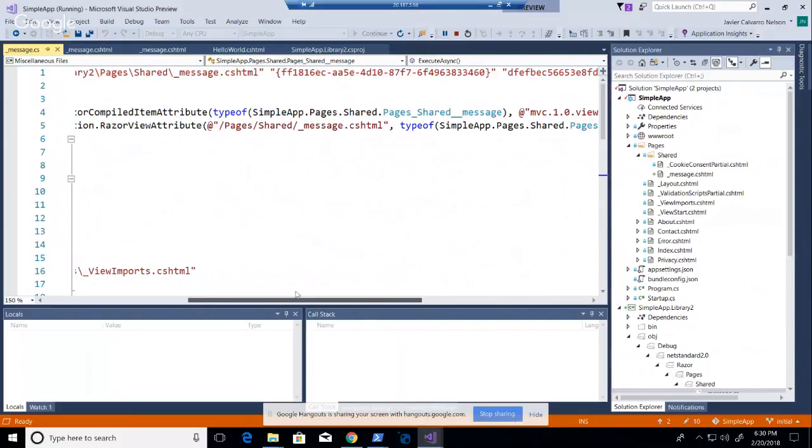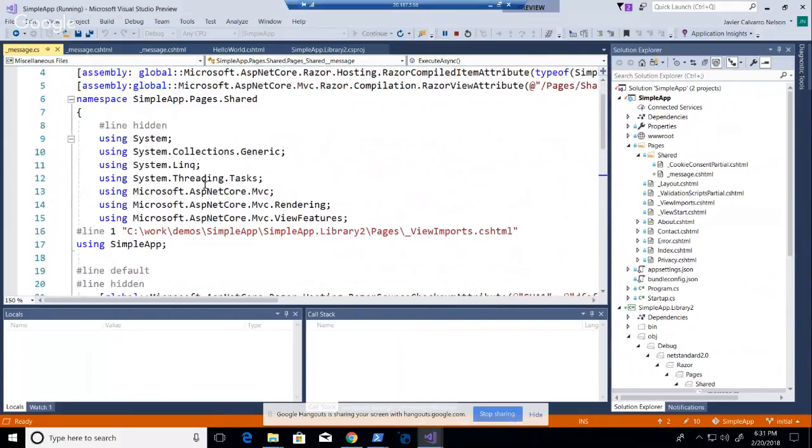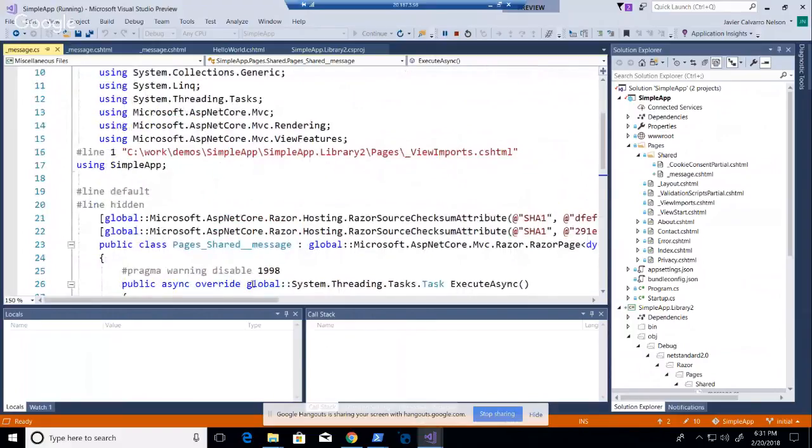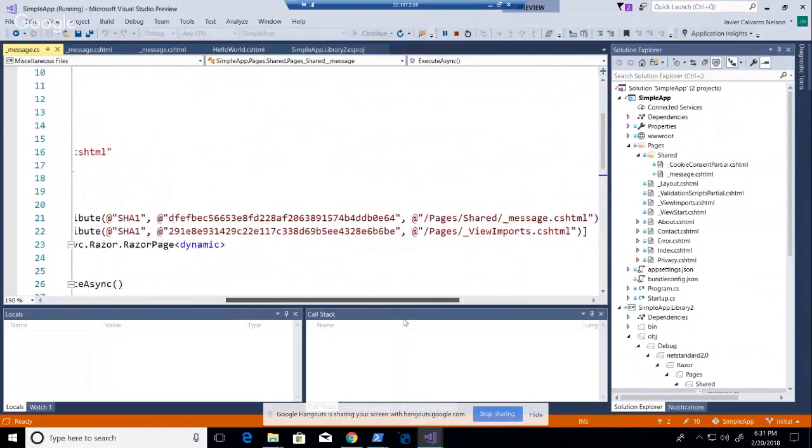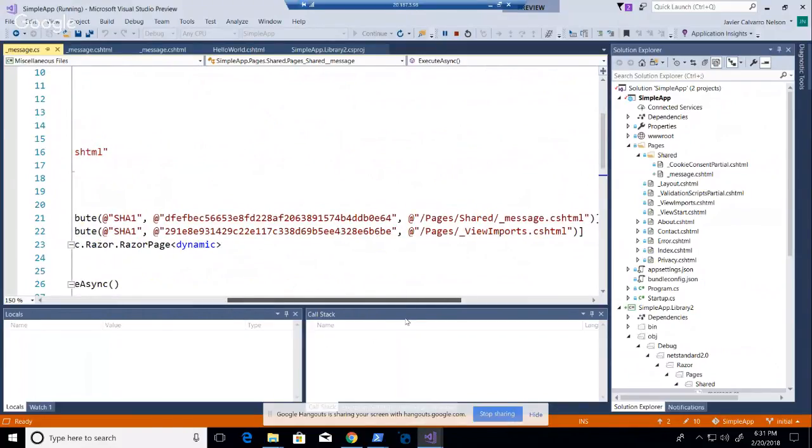And then if you go back down to around line 20 or so, I think it's around line 25, actually. Yeah, right there. We have checksums for all the source files that participated in generating this code. So you'll see we have a checksum for the CSHTML. We have a checksum for the view imports. So this is part of the work to make precompiled assets updatable.